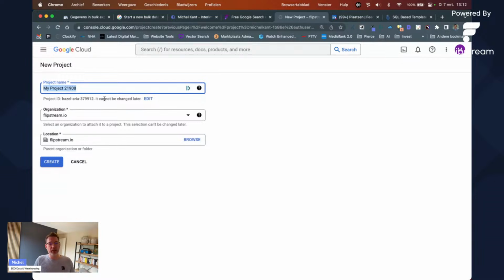So BigQuery now has the native GSC integration, but they also have a native YouTube integration. They have a native Google Ads integration. So if you are also using those solutions for your marketing, for example, then you can actually also pull that data into your data warehouse, Google BigQuery.